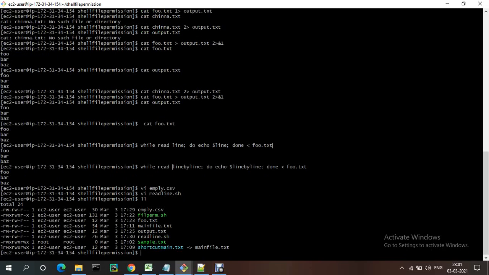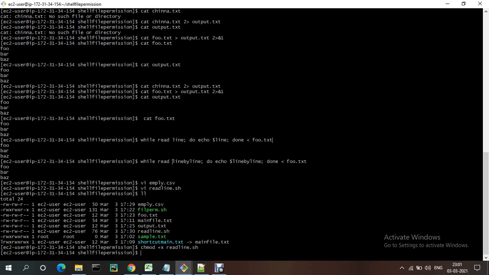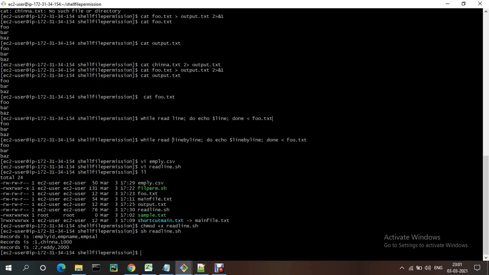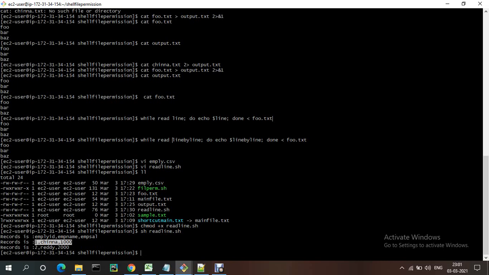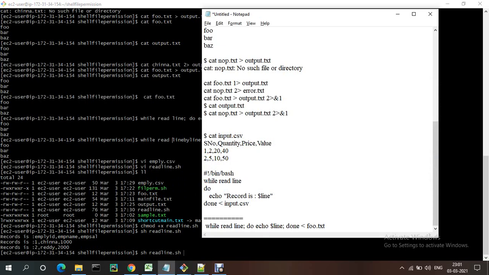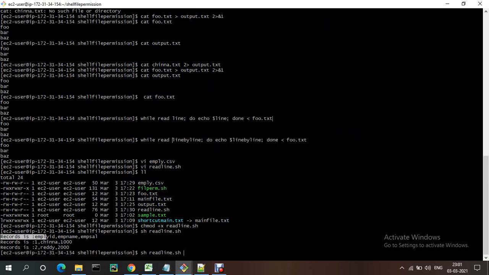Now try to provide the permission for that file, chmod +x readline.sh, and try to execute this file. It will read every line. Okay, so I don't need the header in this one. At that time, if you use the tail command while executing, the header will be removed.